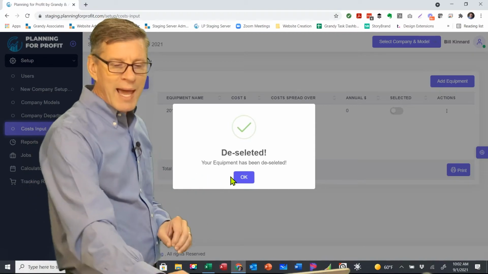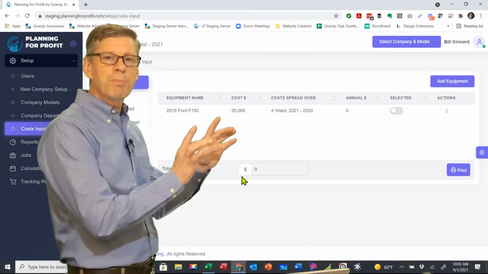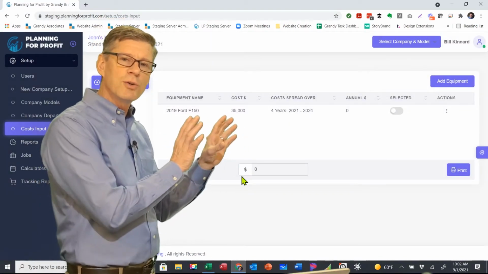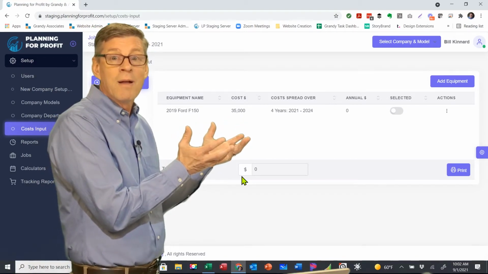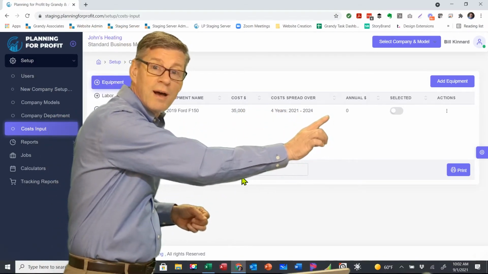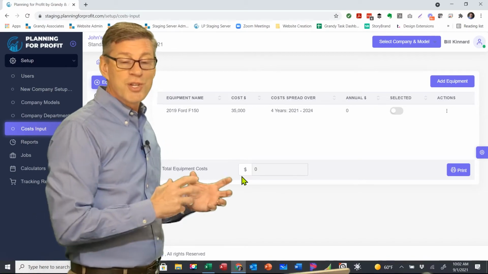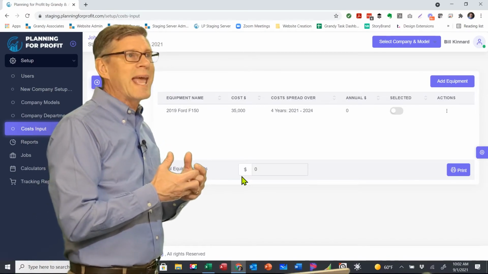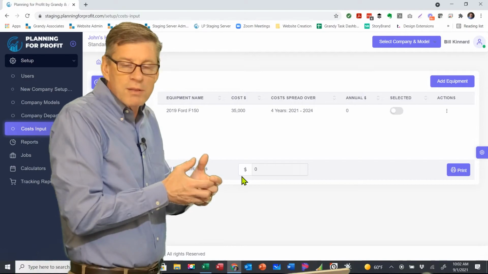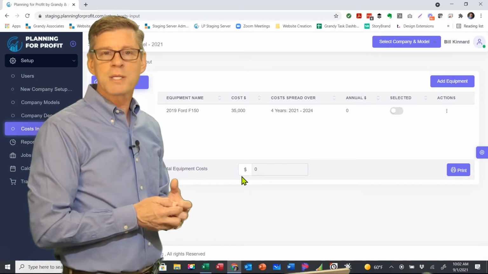You'll notice that as it's deselected, it doesn't pull it off the list. It leaves it on your list because, hey, the truck is still there. But if you notice under the annual amount column, it's zero. In other words, we're not factoring in any dollars. We're not building the cost of this replacement into our pricing for our company.